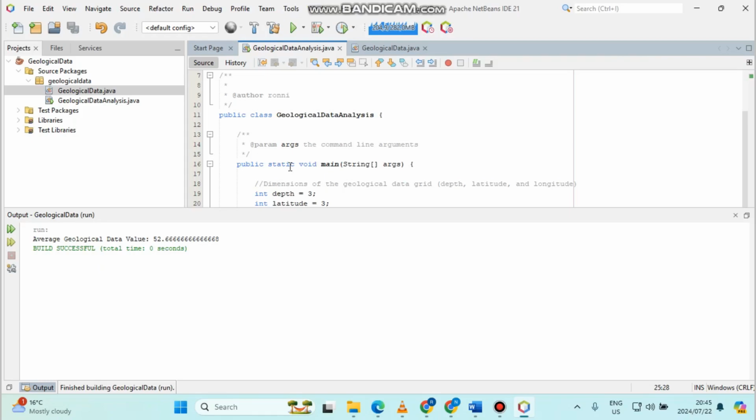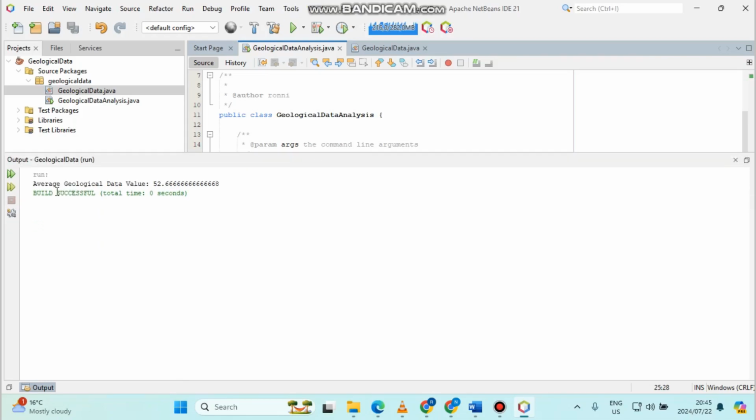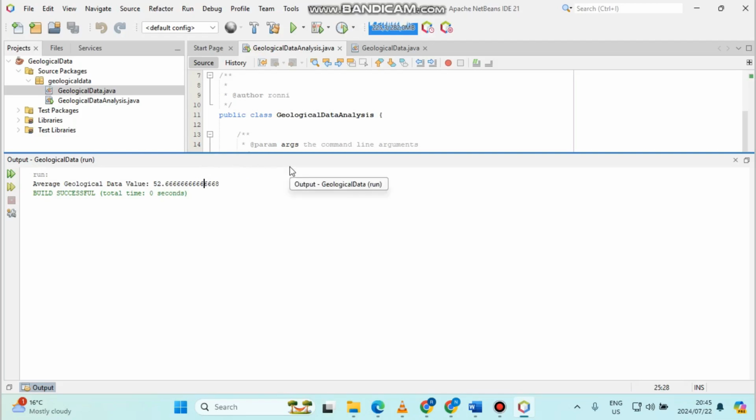Awesome. So basically you can see based on the output here, our average geological data value is 52.6, sorry. Which means this is almost like our estimated value. So we can use this as a reference for how accurate we can model the 3D surface based on this.